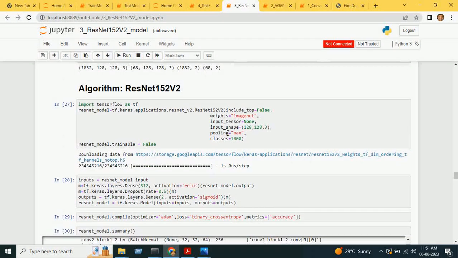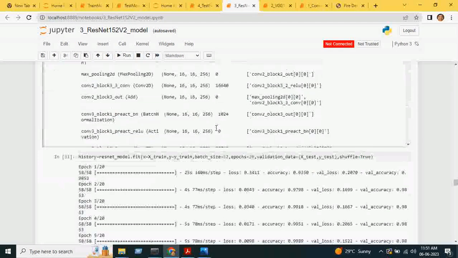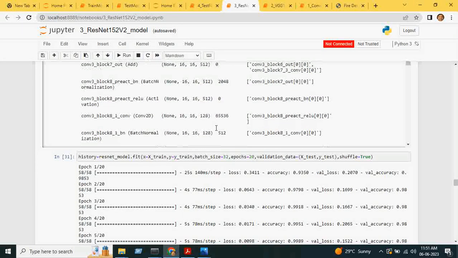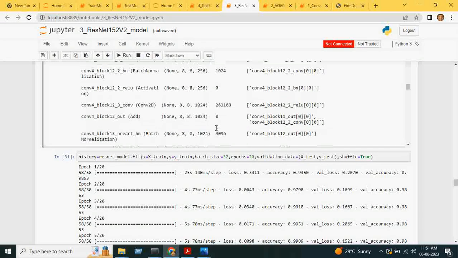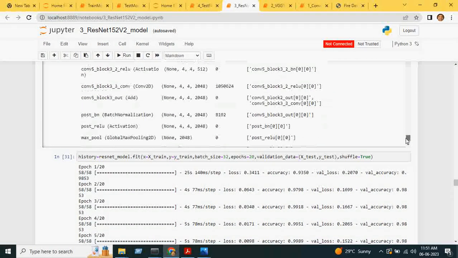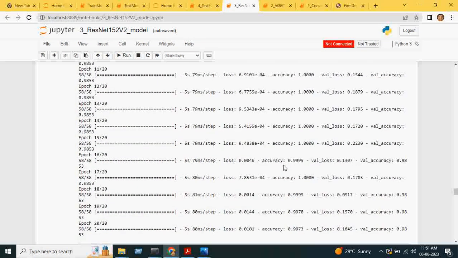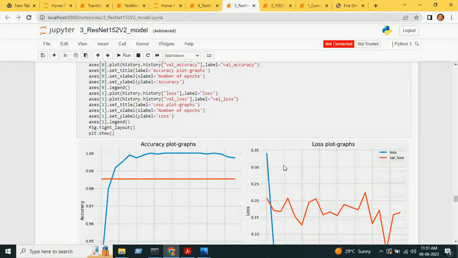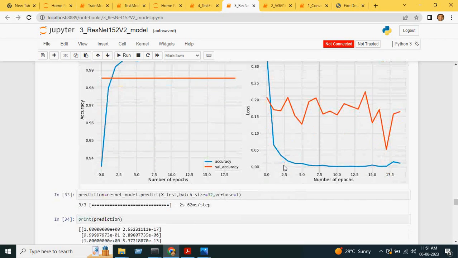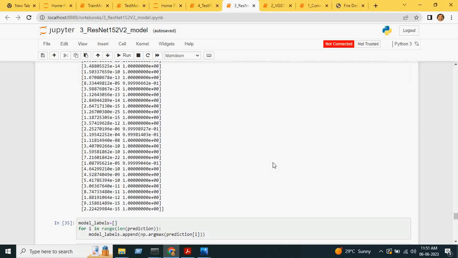After this we will build the model ResNet 152 V2. After building the model, this is the model summary. This is how the model summary looks like, and we will train our data with 20 epochs. After that we will plot the accuracy plot and loss plot. After that model prediction will be done. These are the values predicted by the model.